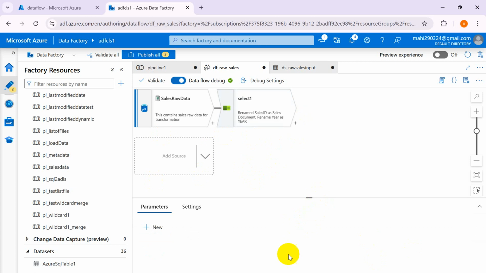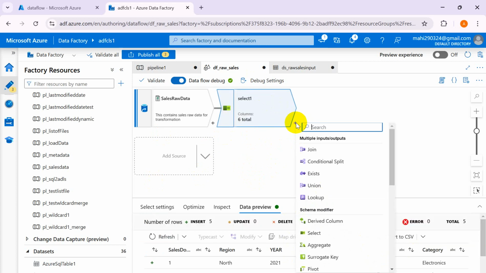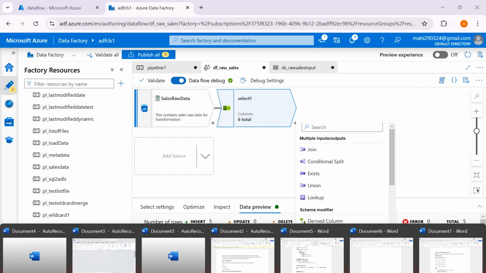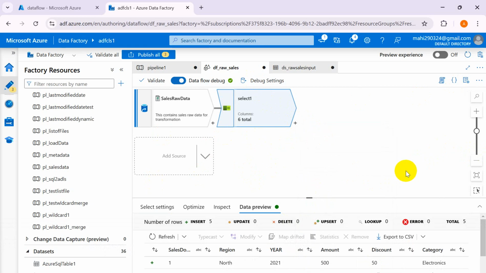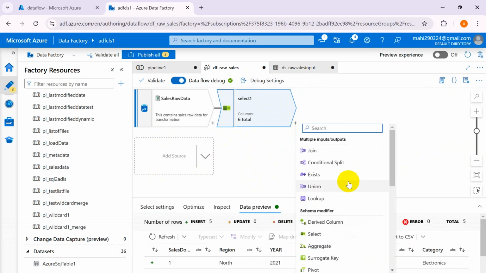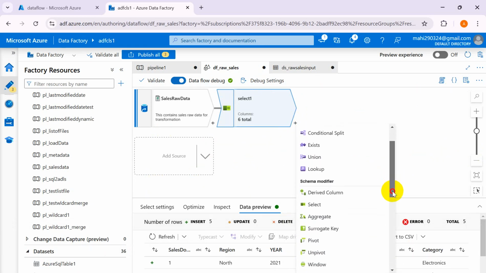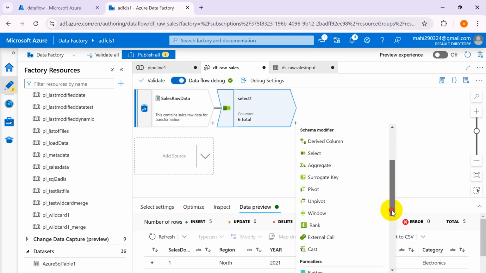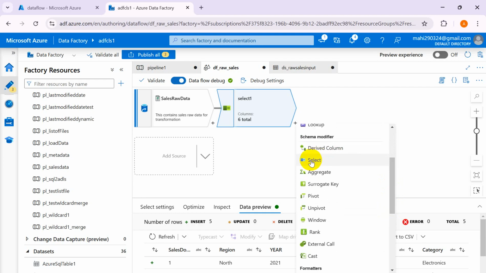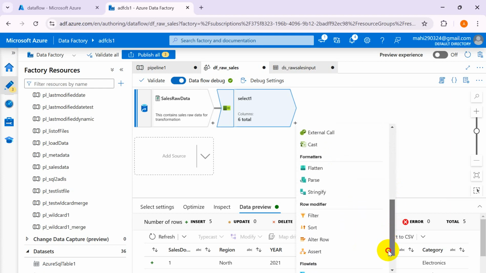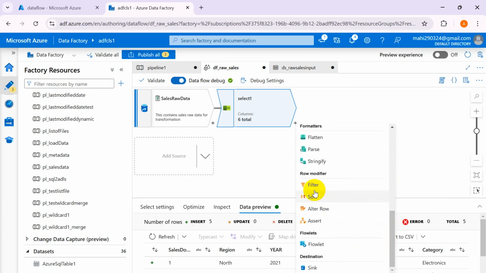Then what is next? We can use the other options. As our case study says, we can create some derived columns. Without previewing the derived columns, we can also click on the plus icon and you can see what all other options we are having. We have select option, derived option, aggregate option, surrogate option, pivot, unpivot, window ranking. All of these we are going to use very soon. And we can do filter also.